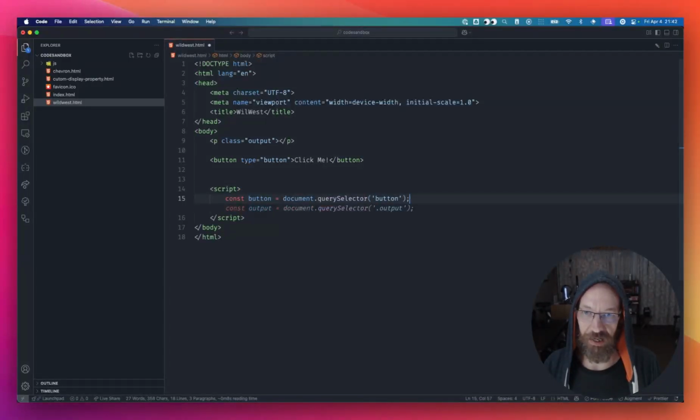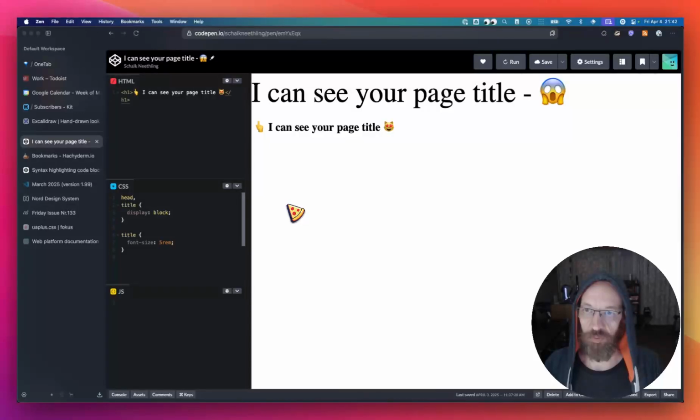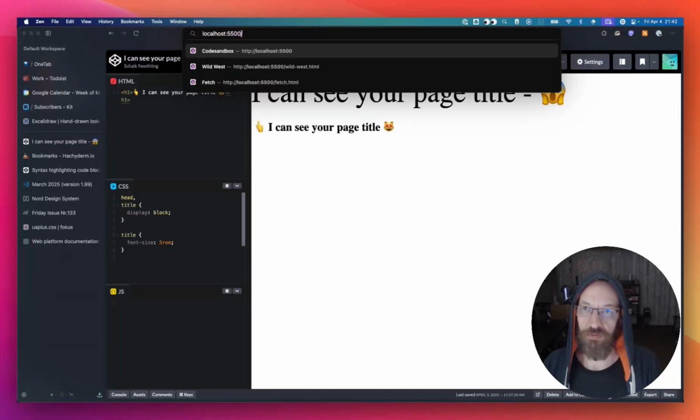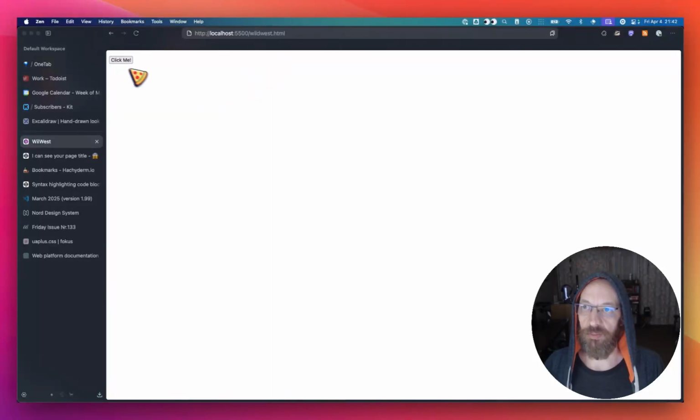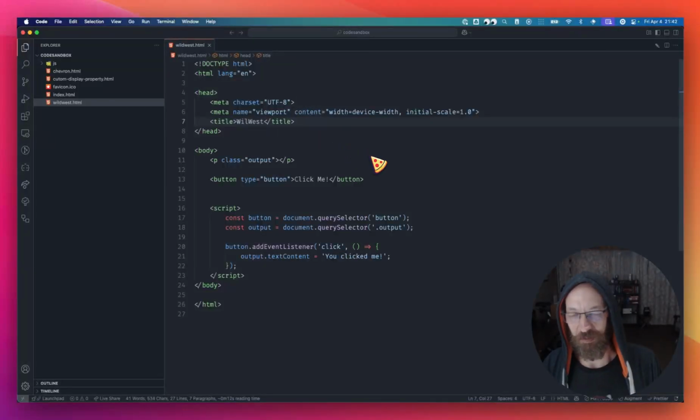And I'm going to let the AI help me here a little bit so we can speed up the video. And all I want to do is you click the button and it then puts you click me into the output. So of course, if we go to localhost, I think it's 5500. Cool, there's the button. When I click it, boop, you click me. Sweet. That's not super interesting. Maybe a little bit.